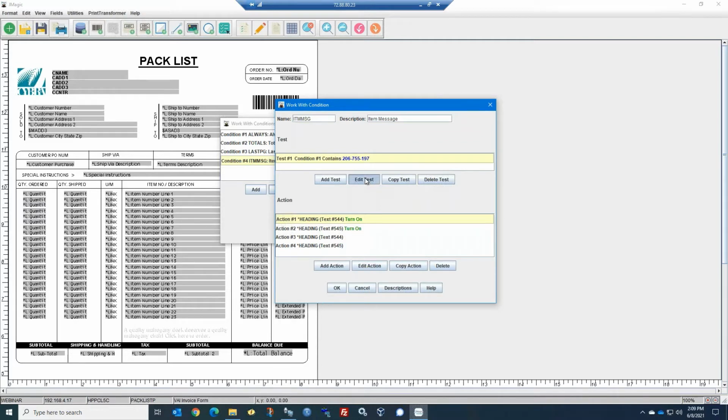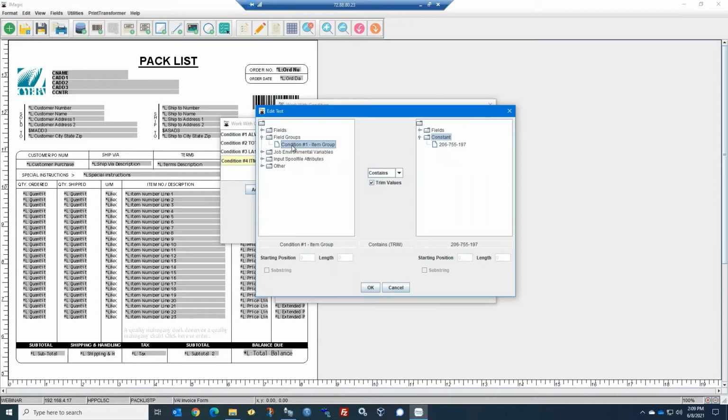So we can take a look at the test, and we're seeing that it's testing a field group, because you can test individual fields, no problem. They're all listed here. Data and text fields all there. You can test job environment variables. What system am I on? What user's doing this printing? What printer device is the default printer device? You can have your form totally change based on environmental variables. But this one here is the condition group.